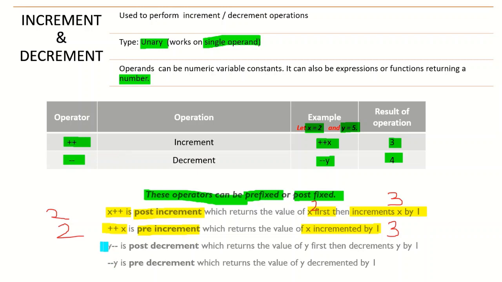Next is y--, which is the post-decrement operation, which returns the value of y first, then decrements it by 1. That means if y was 5 initially, it returns 5 itself and then it decrements the value of y by 1. So after the execution of this statement, if we try to print y, the value will be equal to 4.